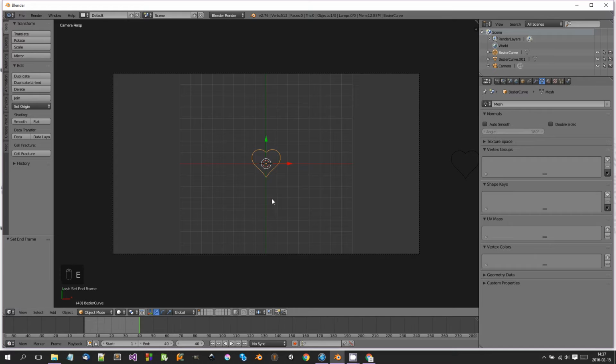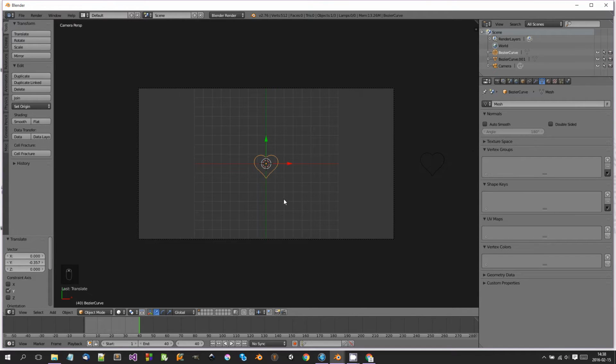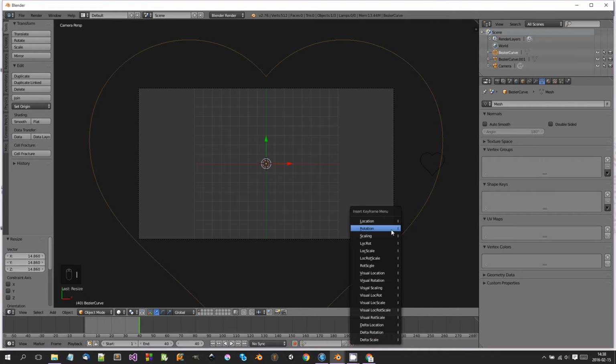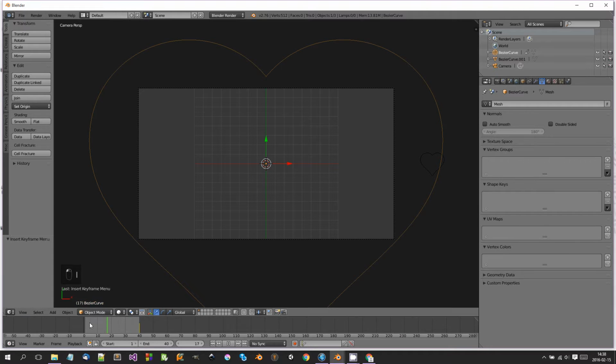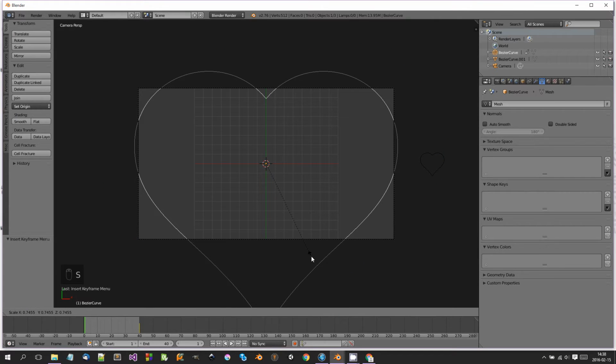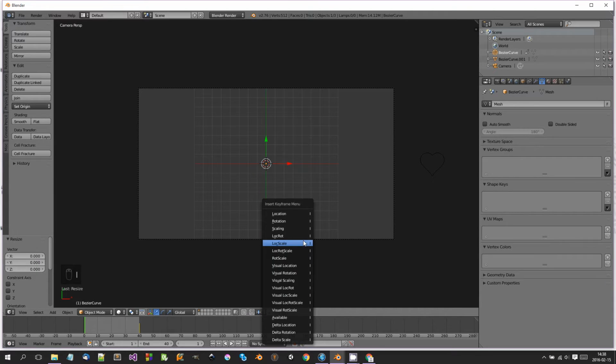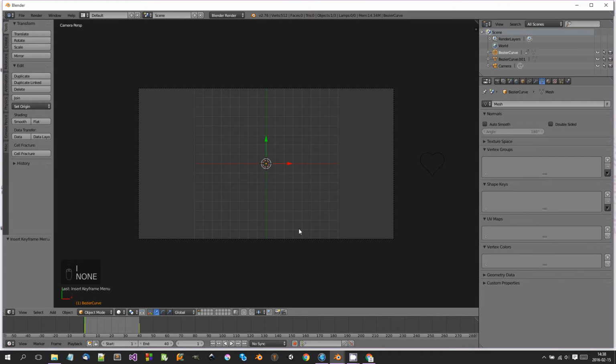I'm gonna use only 40 frames, about 1.5 seconds, and I think that's okay for a transition because I'm using 24 frames per second. Now I go to the last frame and make a keyframe for scaling. I go to the first frame and scale to 0. Don't forget to put your keyframe there. And now you see the heart is animated.